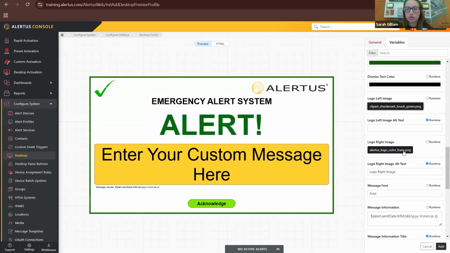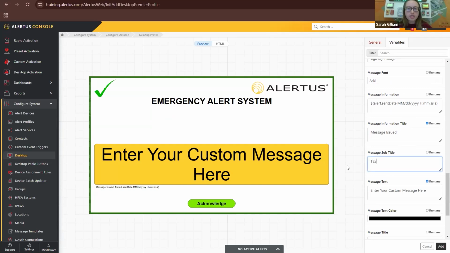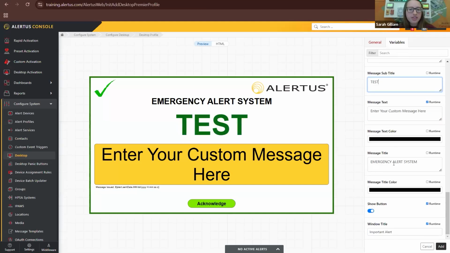And then if we scroll down here, you can also change the subtitle. So maybe instead of alert, I just want the blinking text to say test to let people know it's just a test. Maybe I don't need an exclamation point. So there's a lot of options here. I think that looks good for my desktop alert.